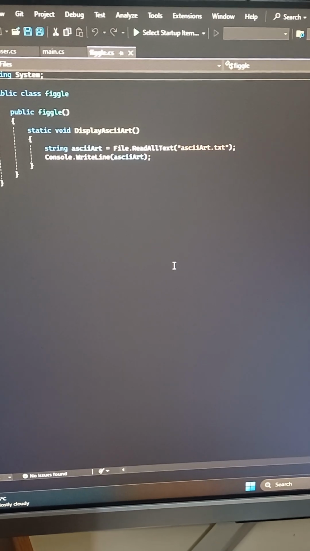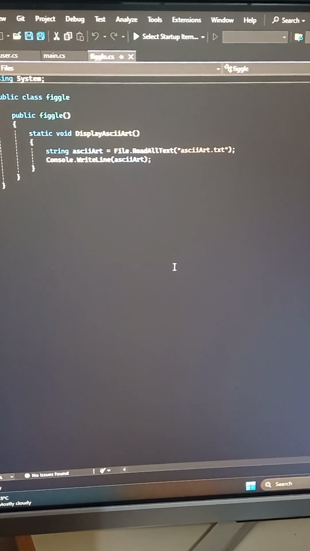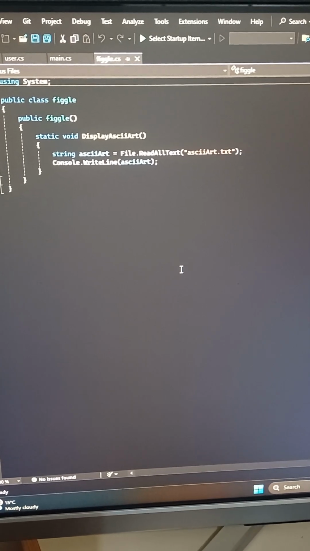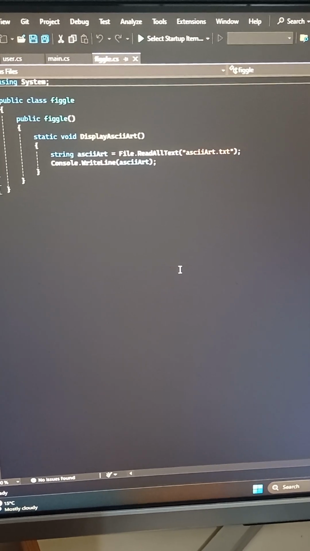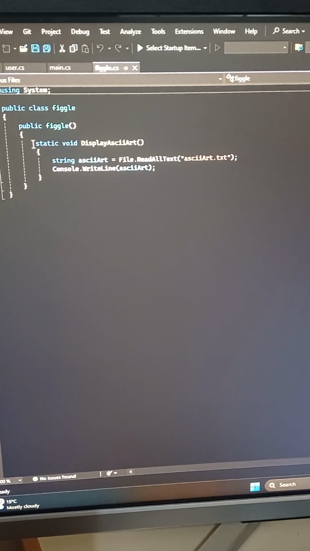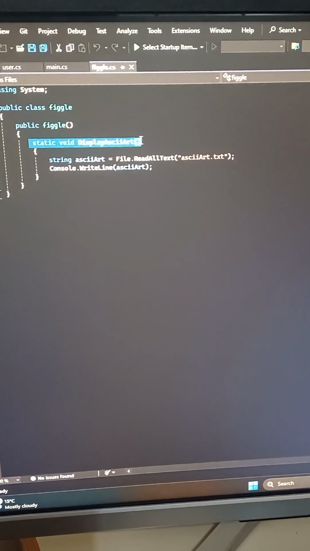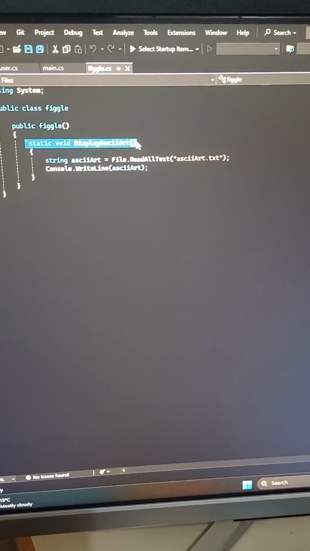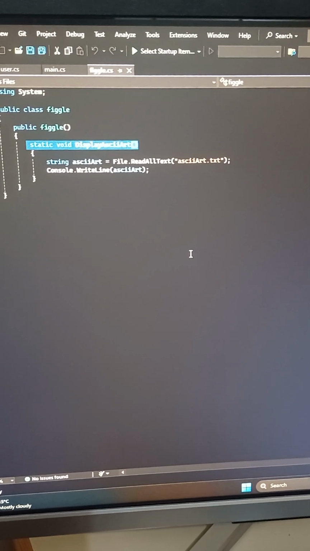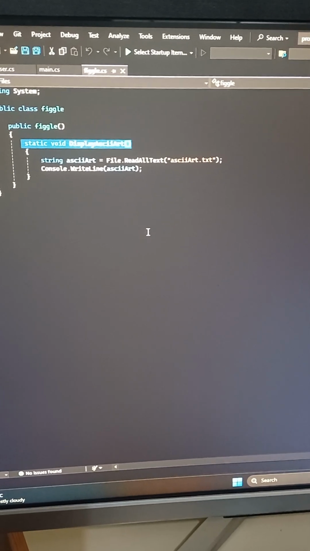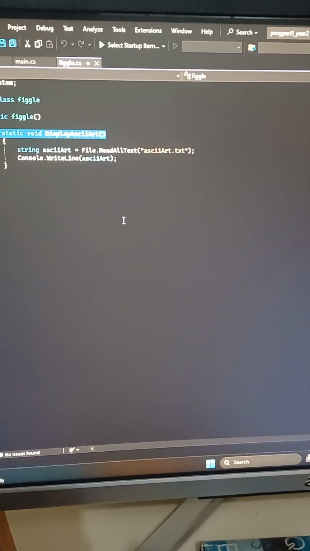The Figure class as you've described is responsible for reading ASCII art from a file named ASCII art.txt and displaying it on the console. This part here that's highlighted, static void display ASCII art. This is a static method, meaning it can be called directly on the Figure class without needing to create an instance of the class.